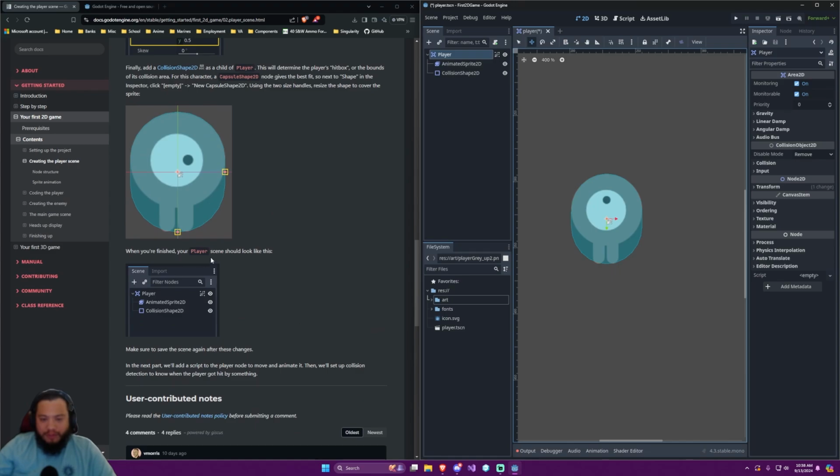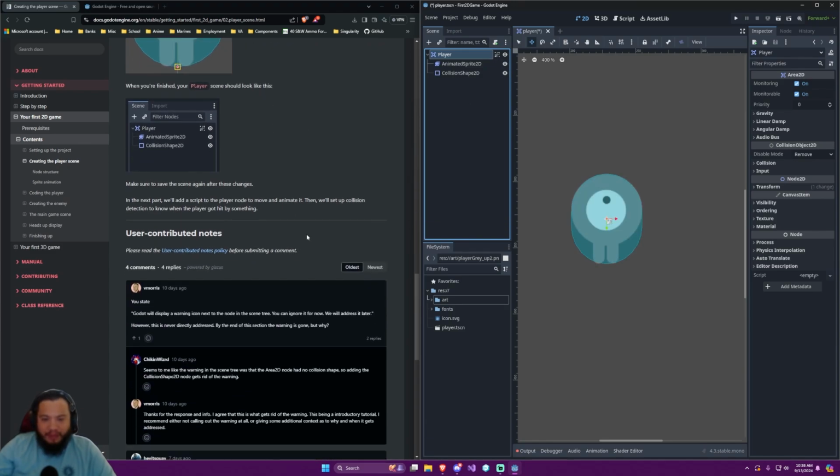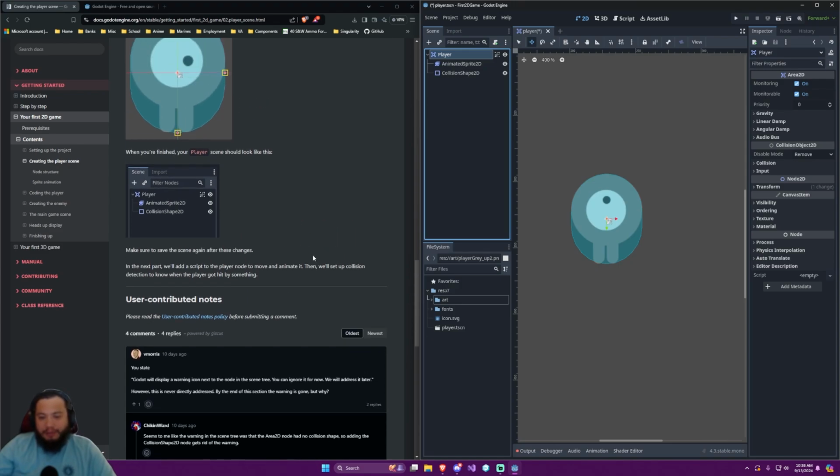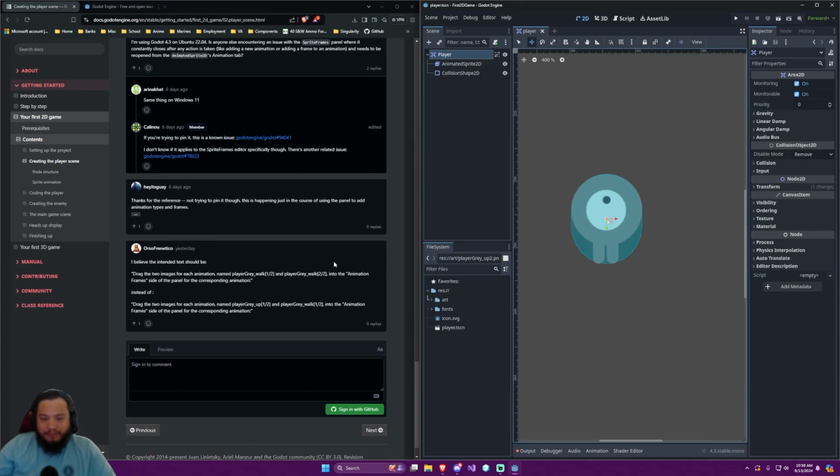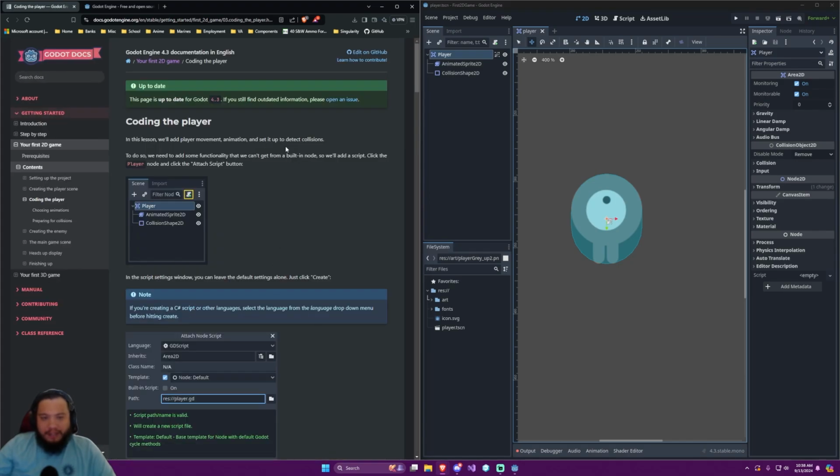When you're finished, your player scene should look like this. Okay, it does. Make sure to save the scene again after these changes. In the next part, we'll add a script to the player node to move and animate it. Then we'll set up collision detection to know when the player gets hit by something. Okay, let's go ahead and save it.